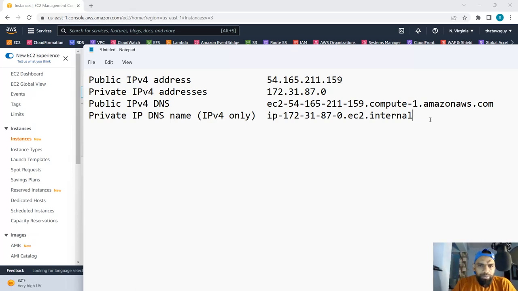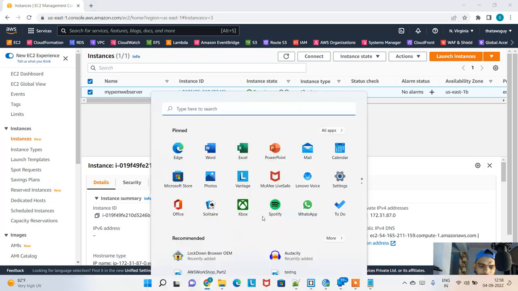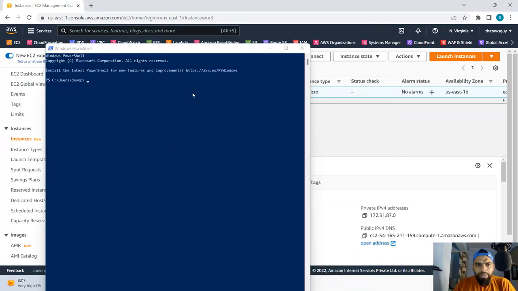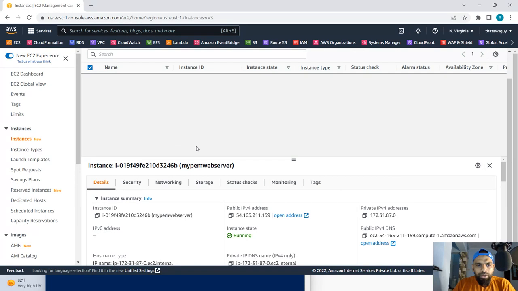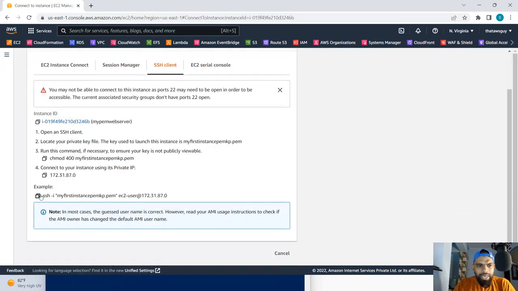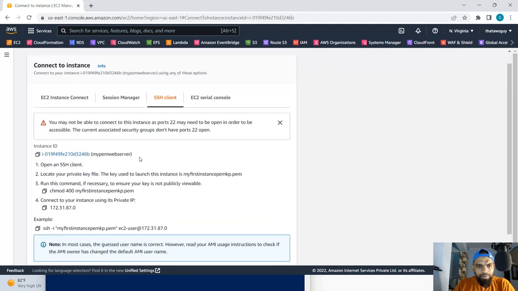What is the use of the public IP address? That is very important. Say, for example, we are connecting to this machine using the public IP address. In my last session, we opened Windows PowerShell and I went to the downloads folder. Then what I did was, if you click on connect here, then click on SSH client, I copied this command here.